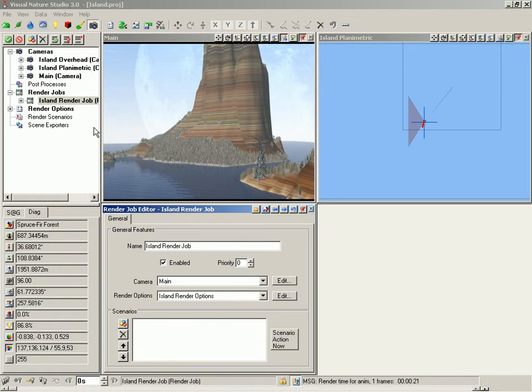A render job is comprised of a camera and render options. It can also use render scenarios. Render jobs allow you to render different camera views with different render options. The default render job is already set up for the main camera, so let's take a look at its render options.